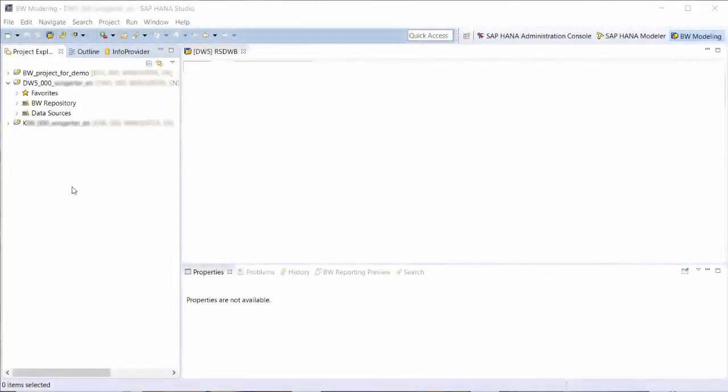different ways to create data flows in the BW modeling tools. Today I want to show you some tips and tricks so that you can create data flows quicker and easier. I have a specific data source for which I want to create a data flow.